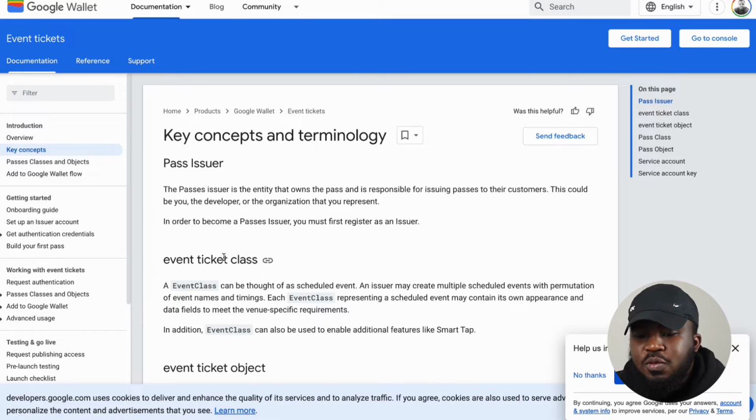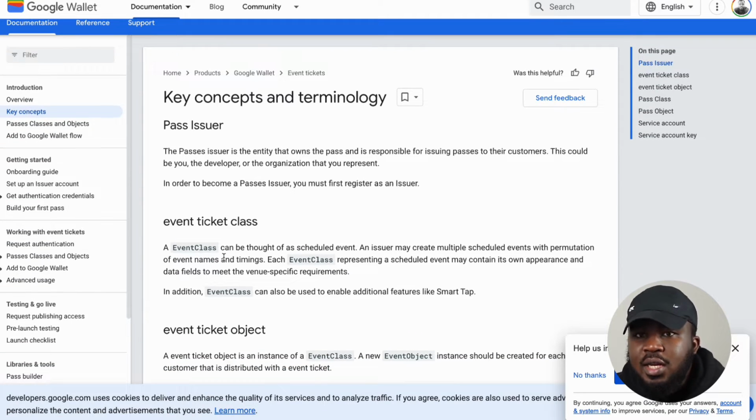Okay, so first of all, we are going to visit the Google Wallet documentation to see some important terminologies or key terms or the concepts that we need to understand in order to implement this. So first of all, we will need an issuer ID. So the pass issuer, which we would be able to get from the Google Wallet console, will be made available when we log in or we create an account with Google. You just log in into your Google Wallet console, and then you'll be given a pass issuer ID. So first, I'll show you how to get that. So we need a pass issuer ID.